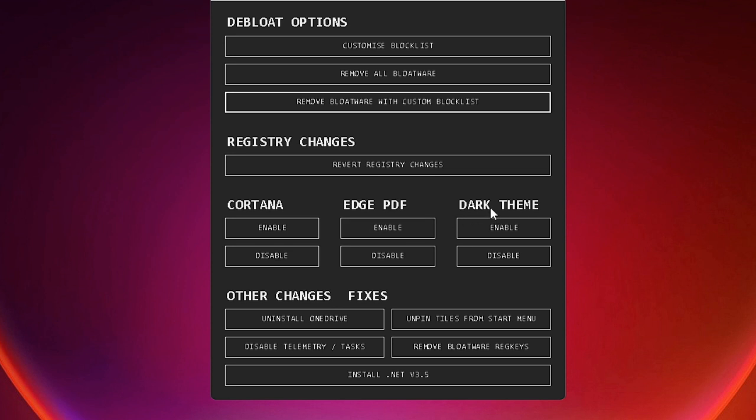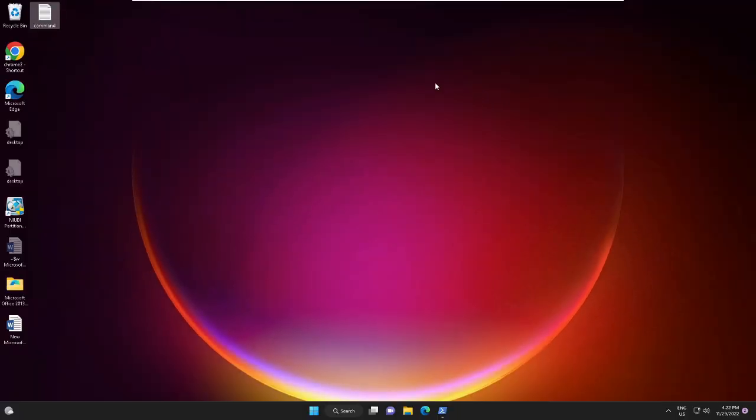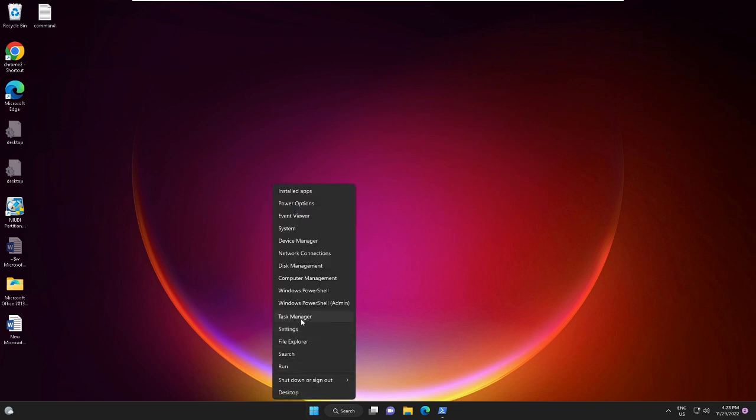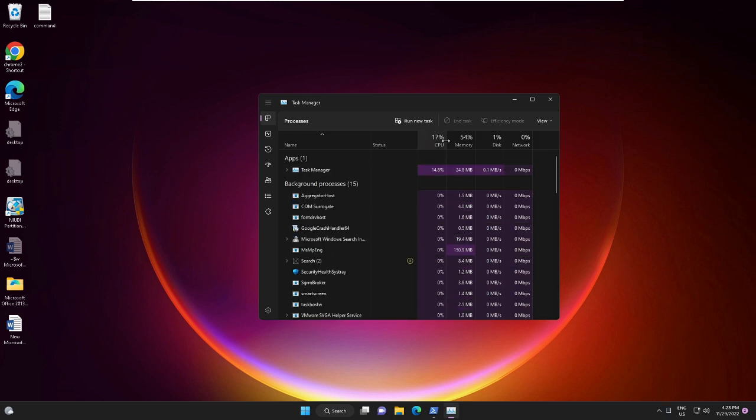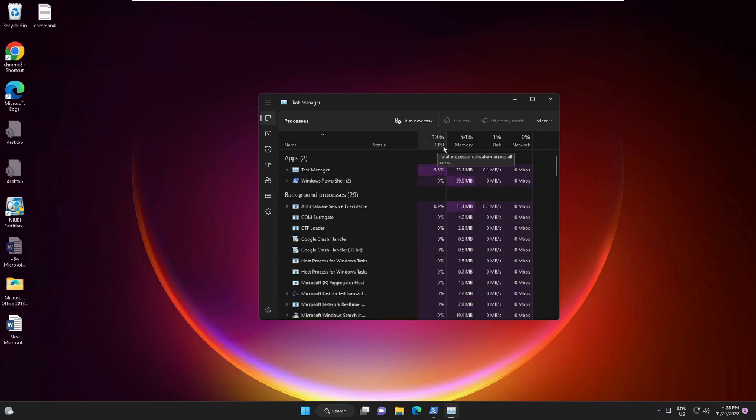Edge PDF, then we have dark theme. If you want to disable the dark theme, then you can disable that. So it's all up to you. If you're not sure about it, kindly do not do anything else. All right, so once you are done, you have to restart your PC, and after that you will see that there has been a great change. The performance has increased and it's working very fast. And even if you go ahead and check your memory and CPU usage, you will find a great drop, and the CPU and memory usage will surely go down.